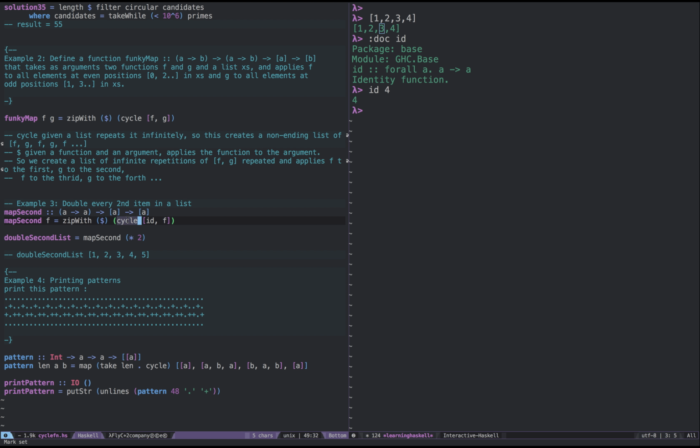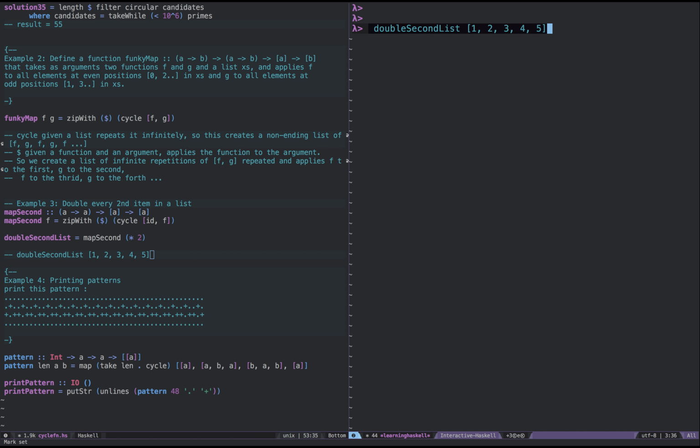And so we use that pattern, and now we have our map second, and in order to double every second item, we can just pass to map second our function doubling, which multiplies by 2. And if you take a look at the application of this double second, it doubles every second item. So 2 becomes 4, 4 becomes 8, and that's all there is.